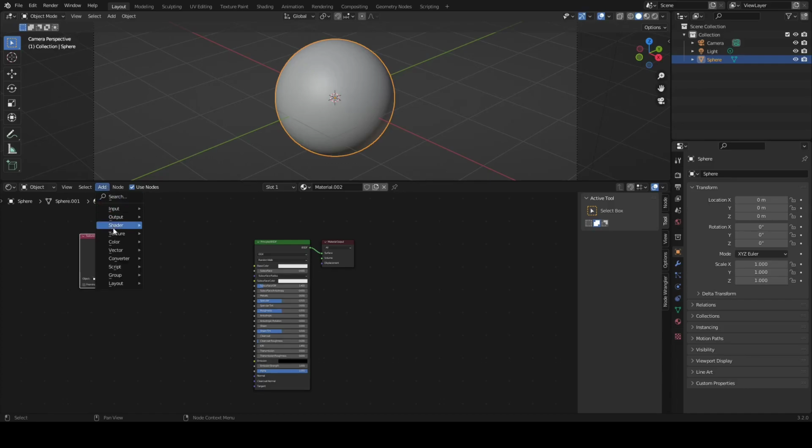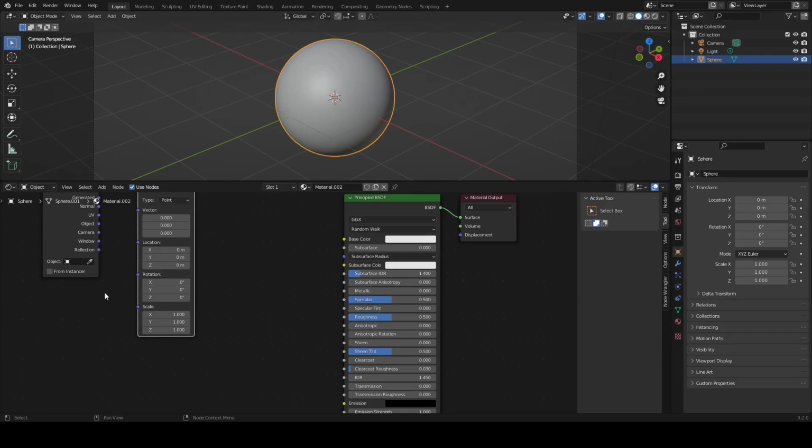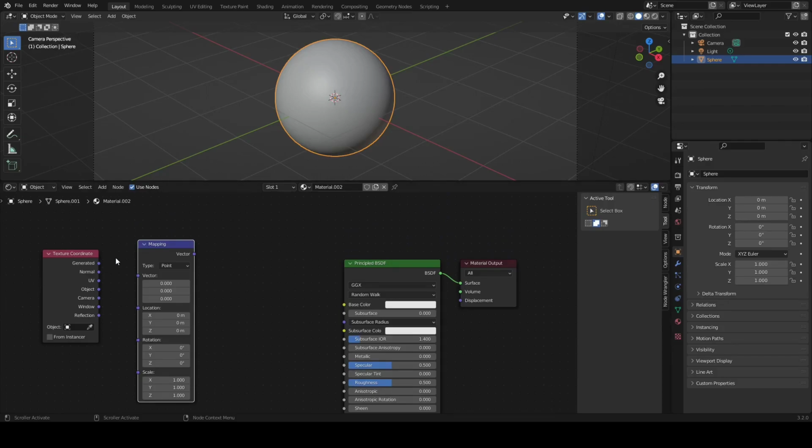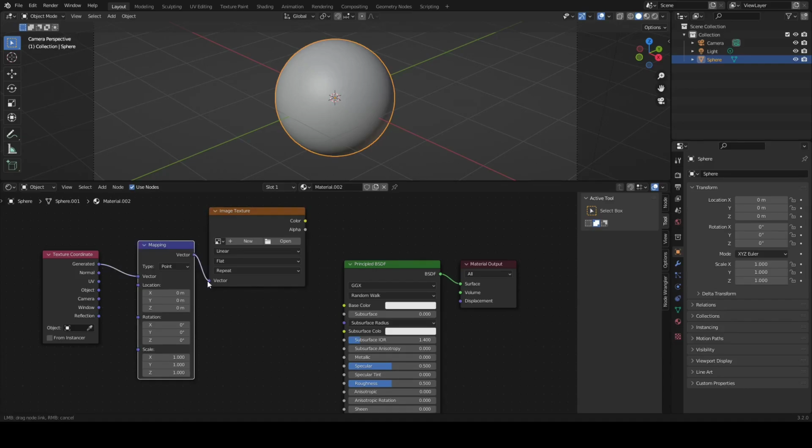And then we need a mapping node, which is here. Okay, make this bigger. And we are going to connect the generated to the vector here. Okay, now the exciting part, we're going to add these image textures, and we are going to add 3 of them. One is going to go here. We're going to open up from here. Where the heck are you? Here, here, here, here. Okay, number 1.